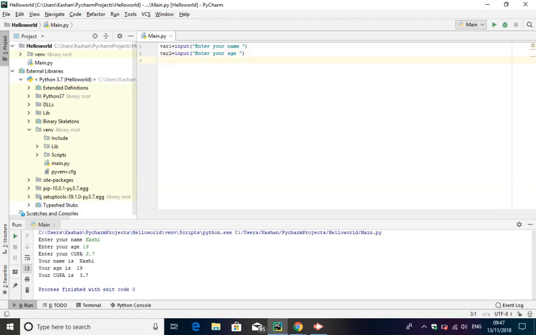And for the third variable, I will say that I have variable 3, in which I'll take input from the user, and that input will be about his CGPA. So I'm going to write enter your CGPA. Now in these three lines I have taken input from the user and have stored it in those variables.